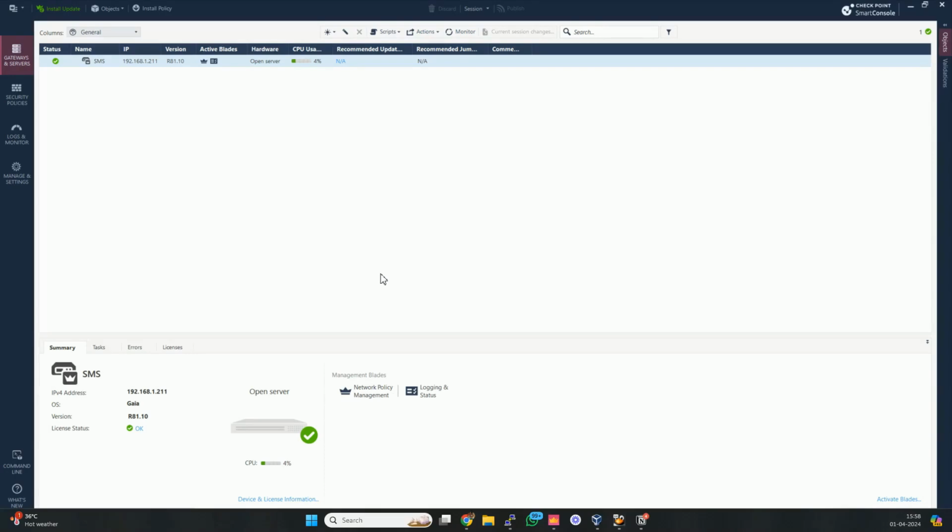Hello everyone. In this video, I'm going to show you how you can add a checkpoint gateway into this smart management station. First of all, log in to your smart console application with the right admin credentials. Once you log in, you will be able to see this window. Over here, under gateways and servers, you can see the smart management server that we have set up.